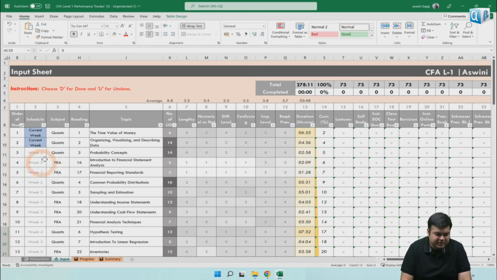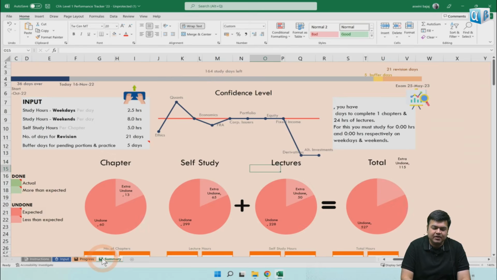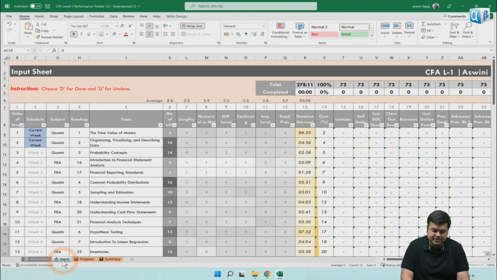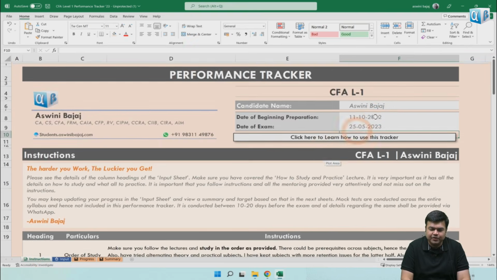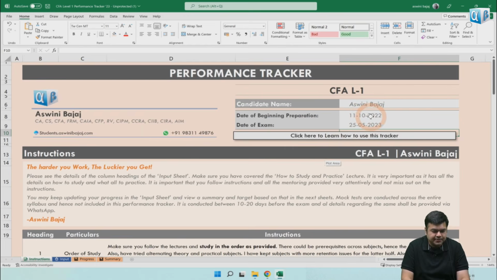So let's go through this sheet. This is the input sheet. That's all you need to enter, and the progress and summary will give you the output. I'll explain the sheets. In the instructions sheet, you just need to fill in your exam date and preparation date. When you start, you save this file and keep it with you. You don't have to update this again. There's not a lot of effort you need to take.